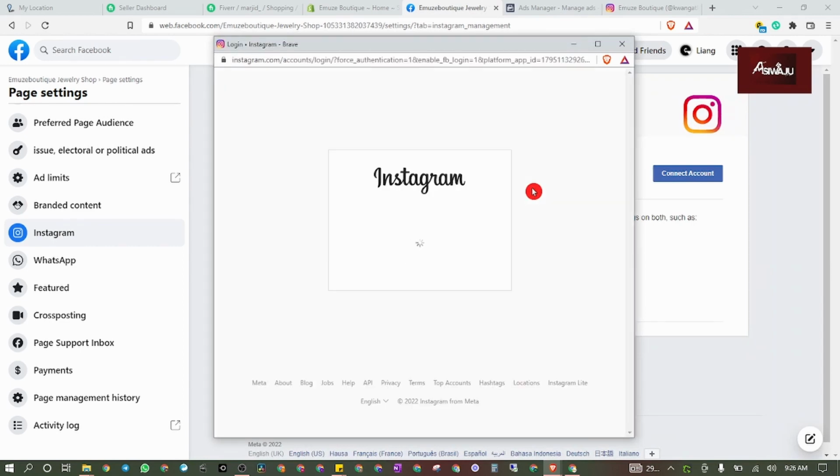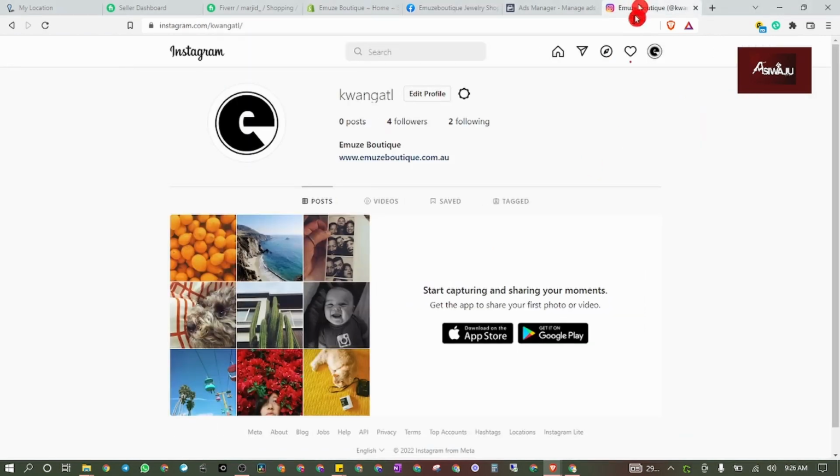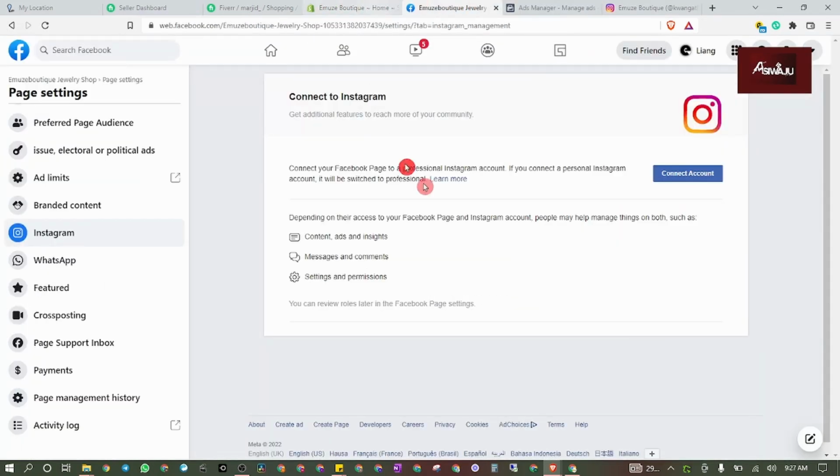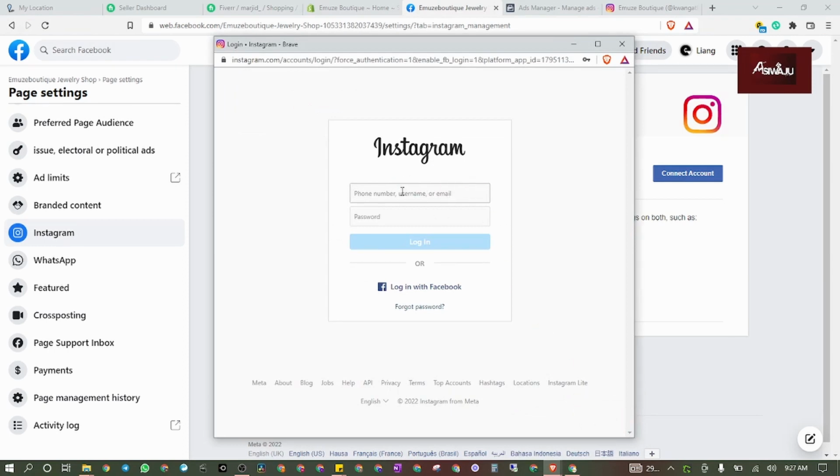So you must have logged into your Instagram, and if you haven't logged in, make sure you know the login. So it's either you've already logged into the Instagram account on your browser, or you know the login. So now let's connect. I already clicked on connect. Now you input the Instagram login and click on login.